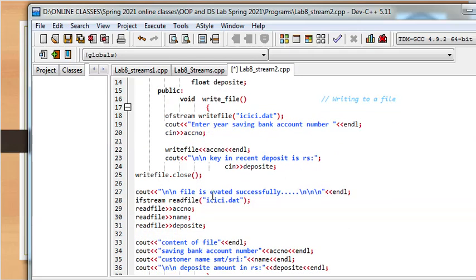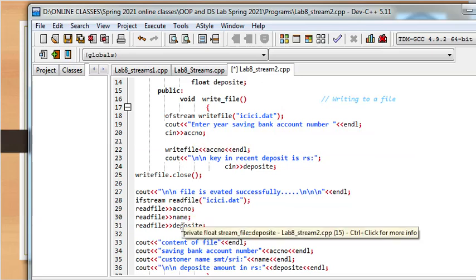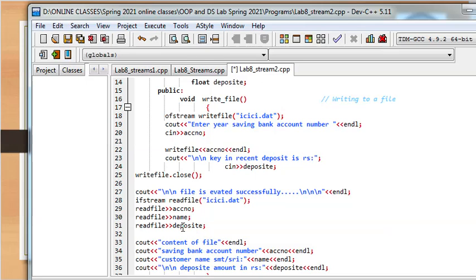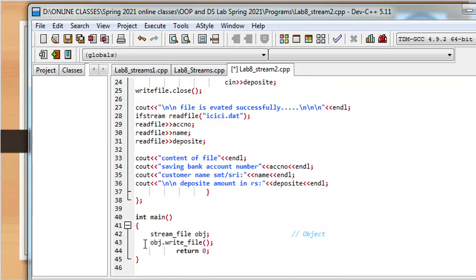After that it will print that statement, and then ifstream is used to read that file, so it will again read what you have written in that file: the account, the name, and the deposit. As there is no name written in it, there is only account number and deposit. So now I will show you what the output of this will be. This is simply an object, then the object will call that function.